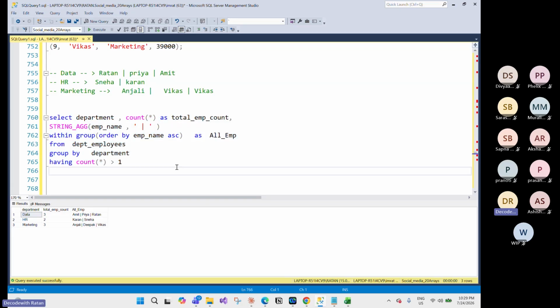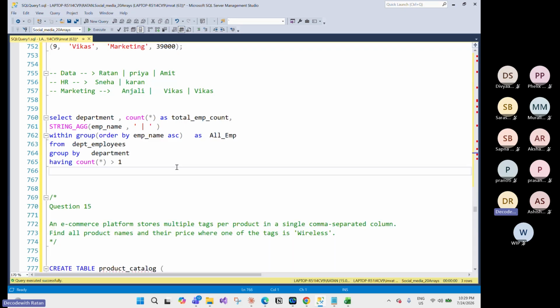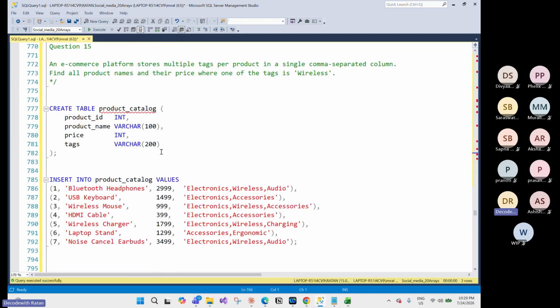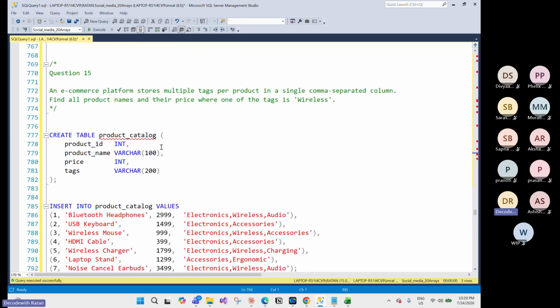Okay, I hope this function is clear to you. Can you say yes or no? If it is clear, please say yes. If it is not, then no. Yes? Yes, Ratan. Okay.